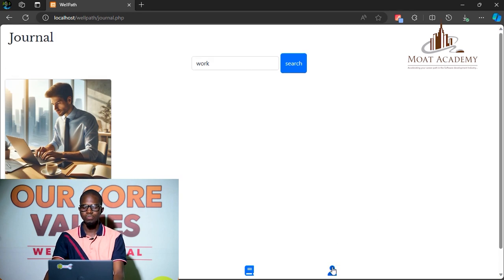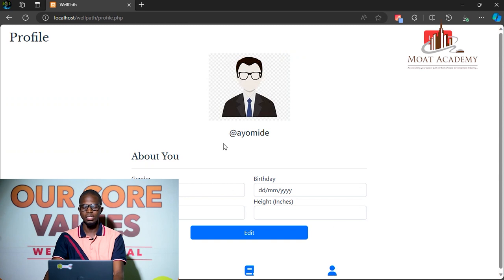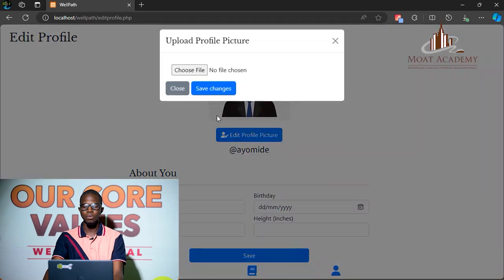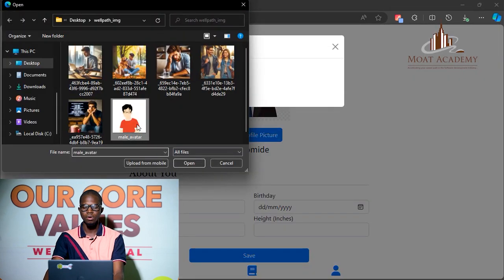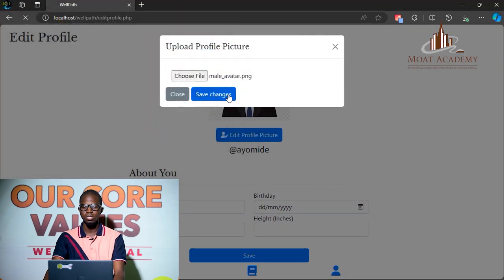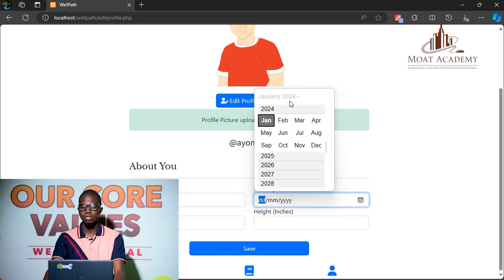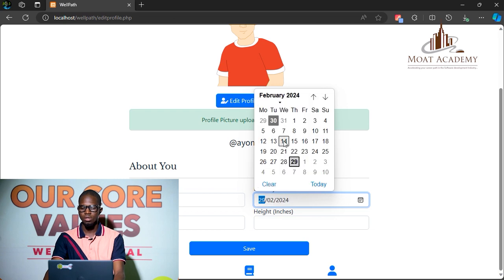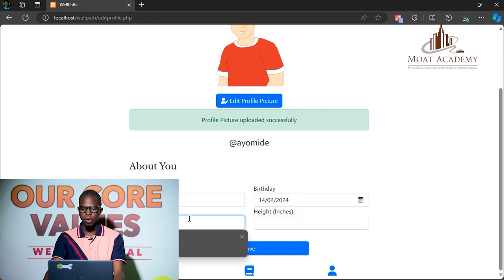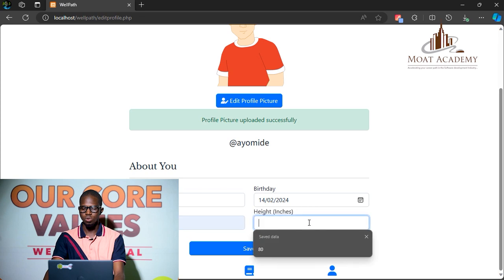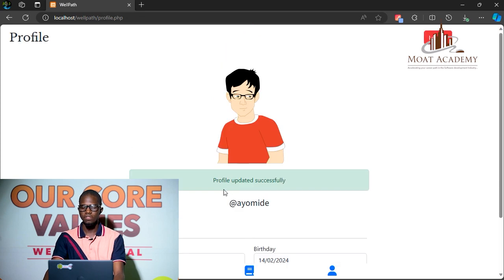And also you can go to your profile to edit your profile. When you click on edit, you can edit the profile picture. You choose a file. Okay, let me use this. Then you can also edit your other details. For example, the gender, the date of birth. So let me just click on anyone. Okay, so weight, you can add your weight and also your height, then you save it.